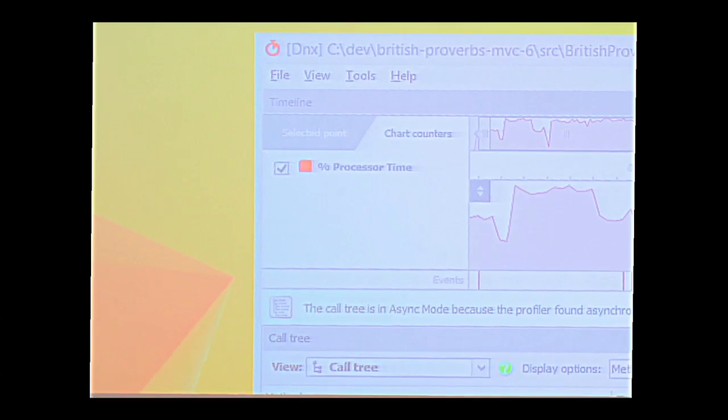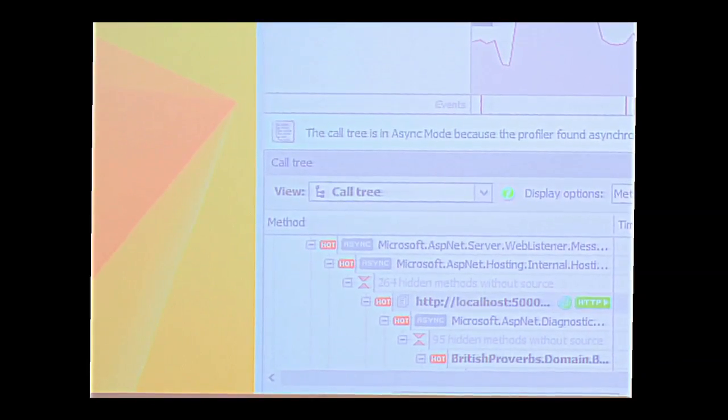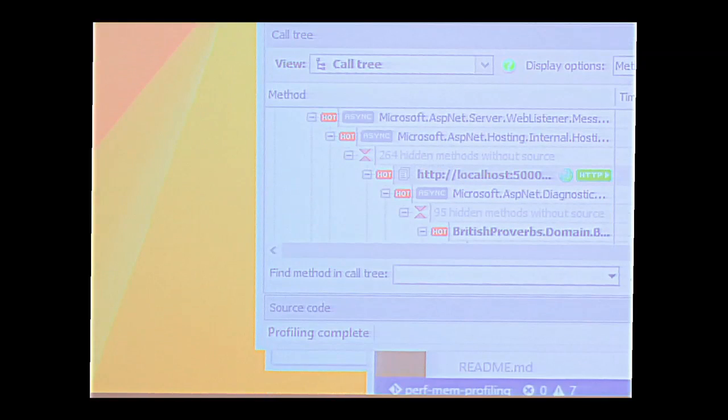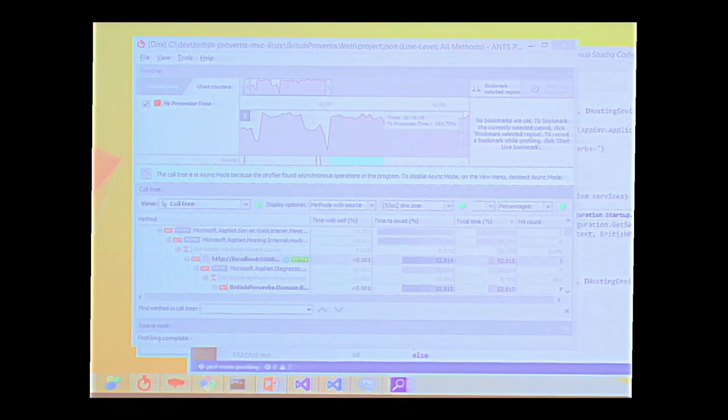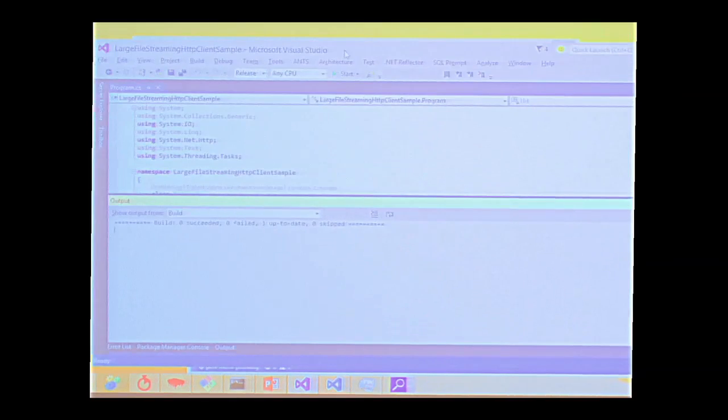So I will show you a demo with Memory Profiler as well. I have another application here. If I can just find my cursor. Can't find it. Yep, here it is. So I have another application which downloads some file from somewhere, and it is this guy.